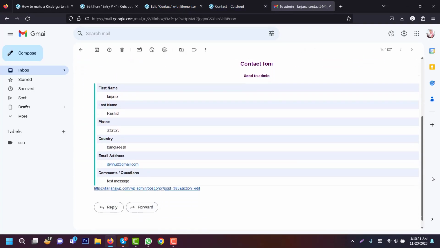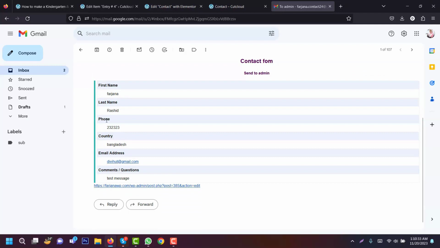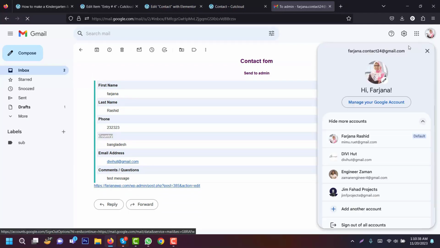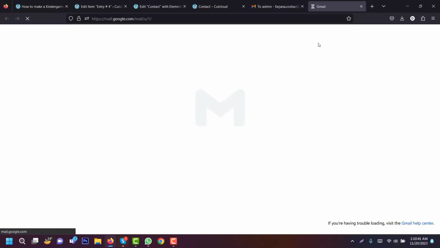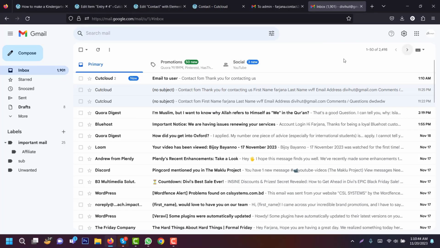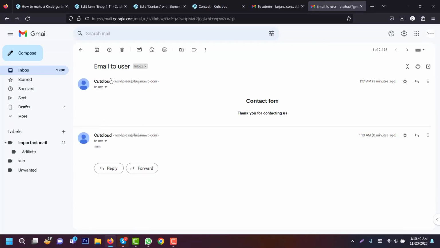So this time we can see the first name, last name, and it's changed to phone and country. Again, if I go to our user email, so this is the user's email, the subject is "email to user, and thank you for contacting us." We can also send all the field information which they submitted with this email.